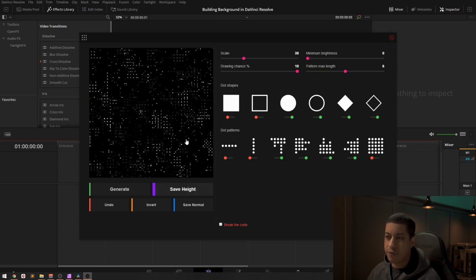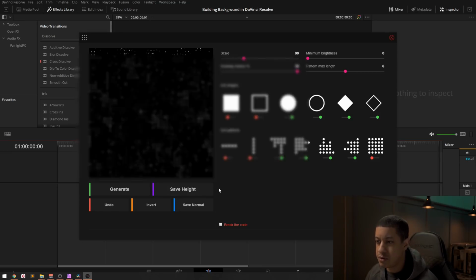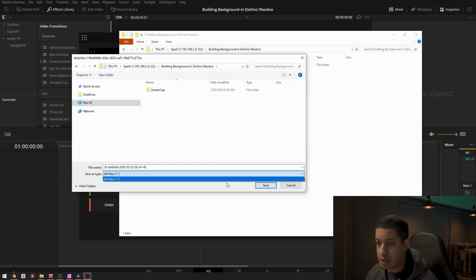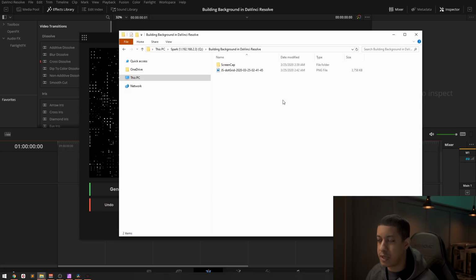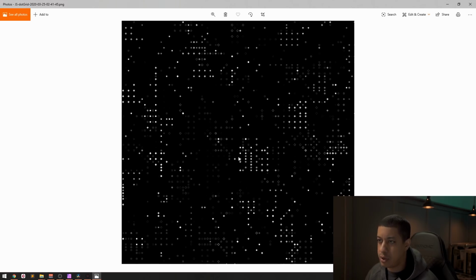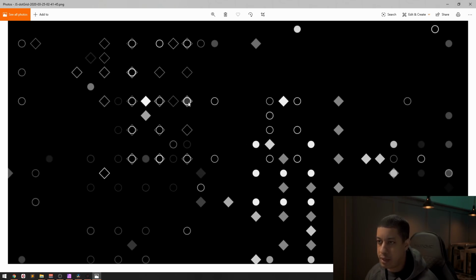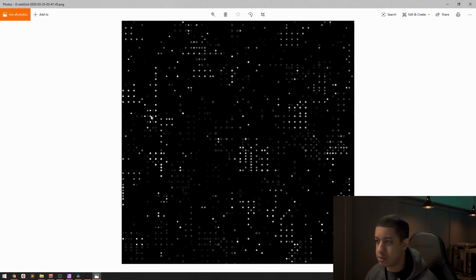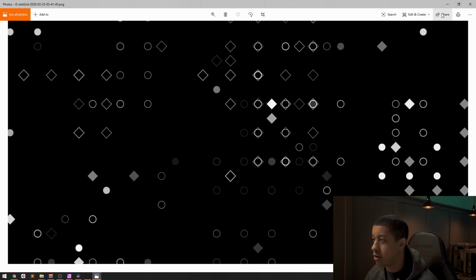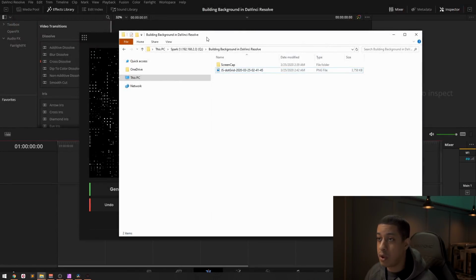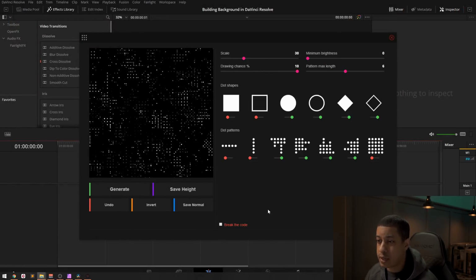So once I have this generated, I can just go to save. All right, so then I'll have a folder for it and it'll save an image. And if I bring that image over here, we can see that it's obviously very big, but it's just a whole bunch of little circles and triangles or diamonds. I don't know why I said triangles. So we're just going to create a couple of these quick.